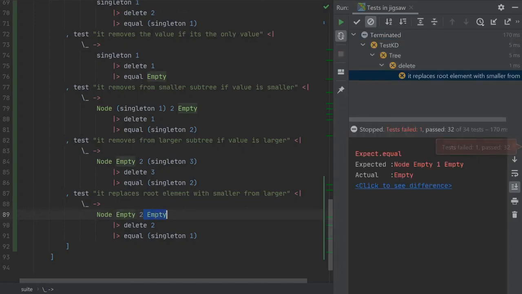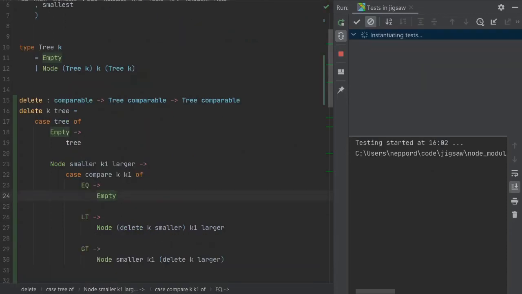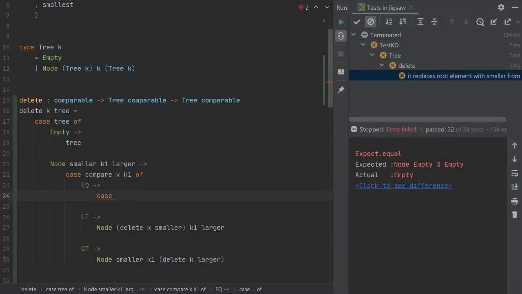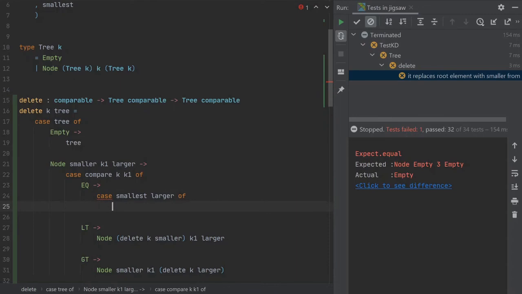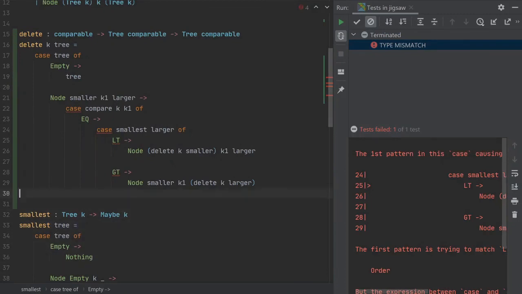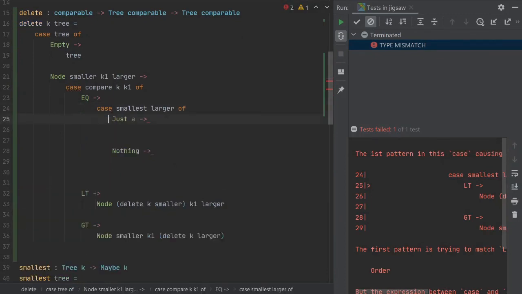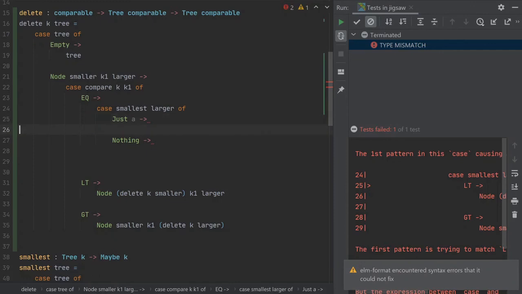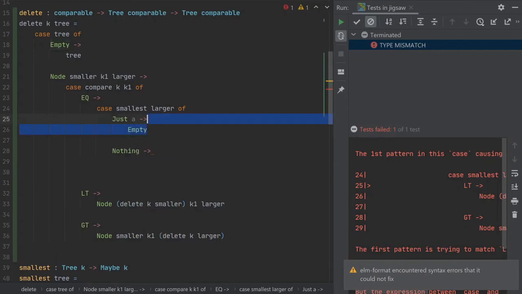And this should be singleton 3. I think they'll fix the parentheses. This should be like that. Okay. So we'll still use what we learned from the first try. So case smallest of larger. Oh no, that was the wrong format. There's the right format. Okay. So before we did just empty, right? Let's add that.